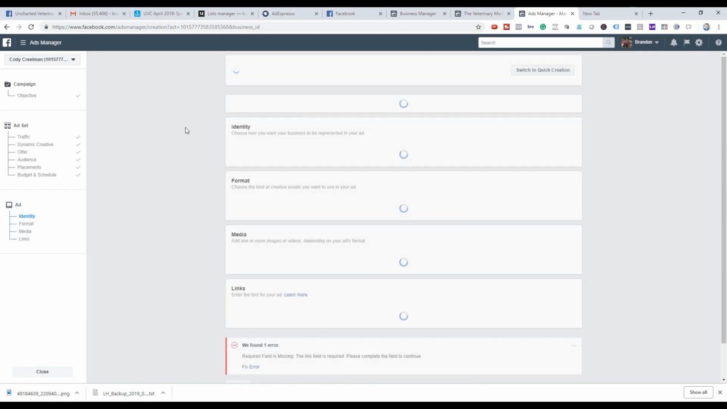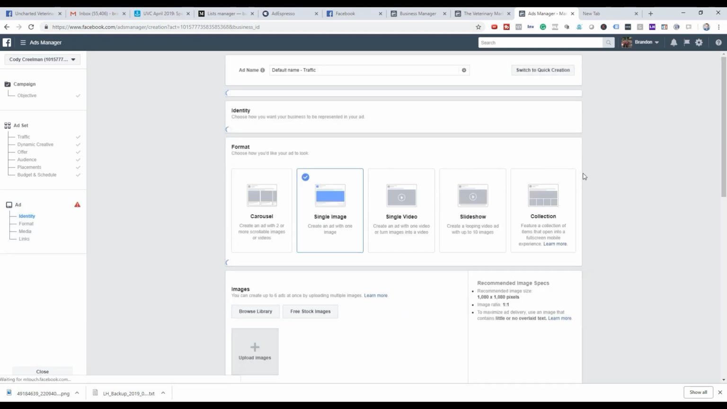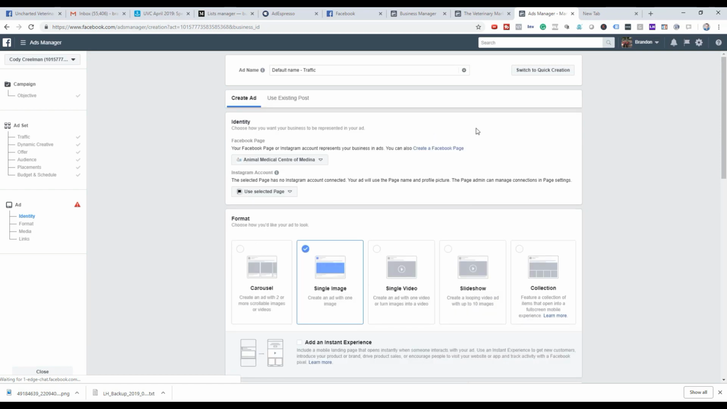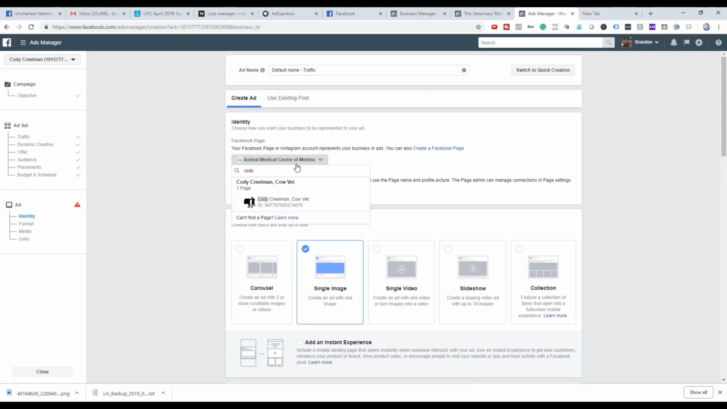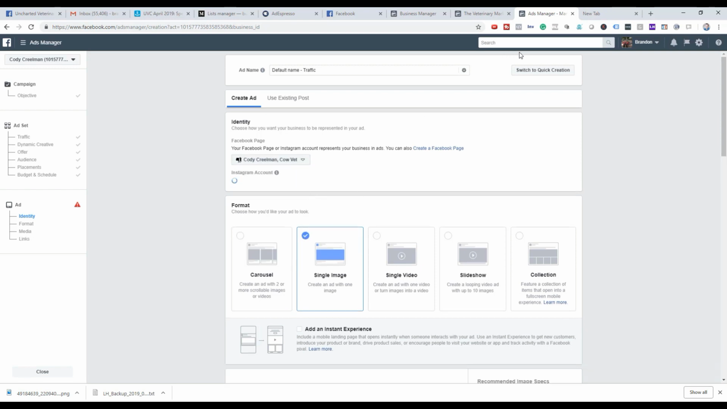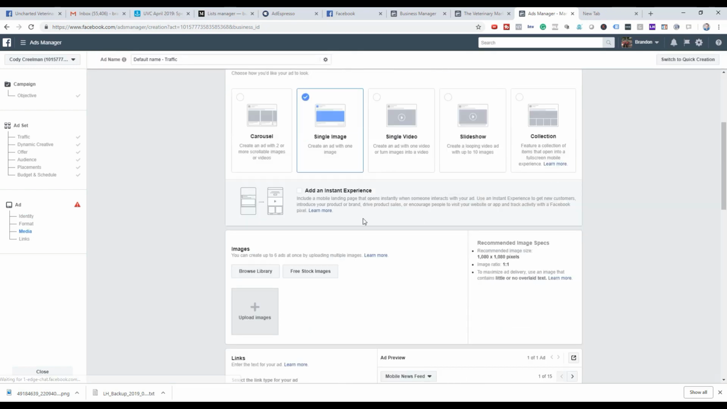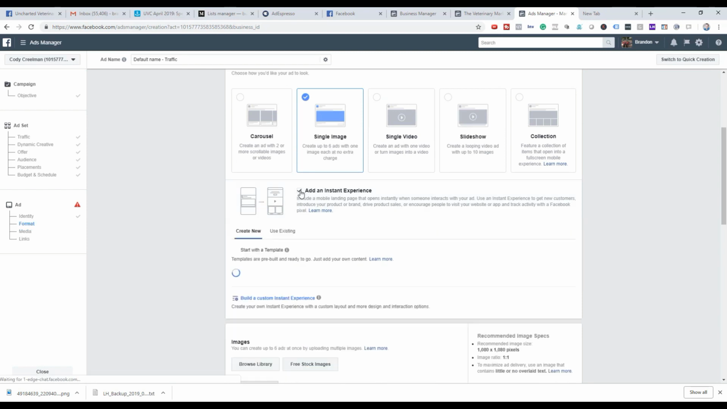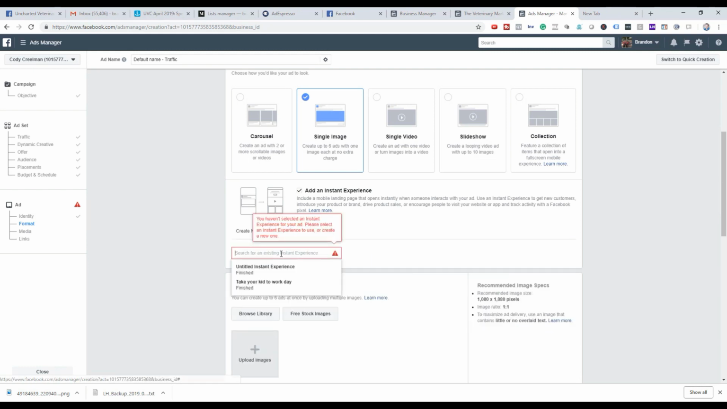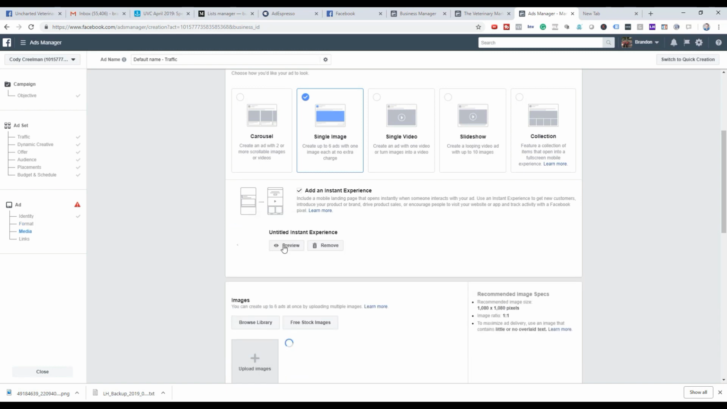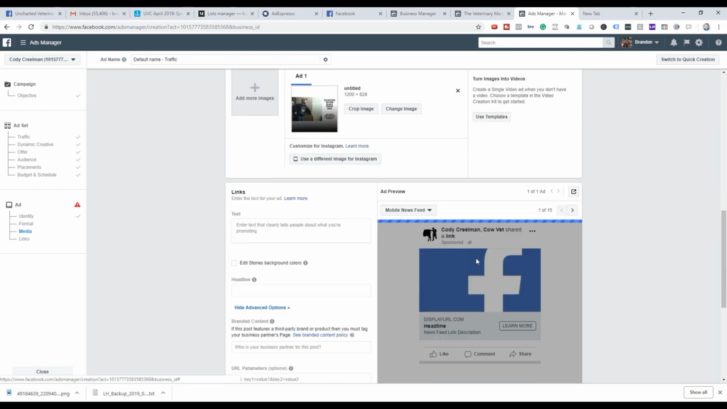And then when we get down to the ad, that's where the ad identity is going to work out. So we need to put the page. And then right here is what you're going to use as your instant experience. It will pull from the existing ones, or you can go ahead and create a new one that they have there already for you. And so there's the instant experience that we'll have.